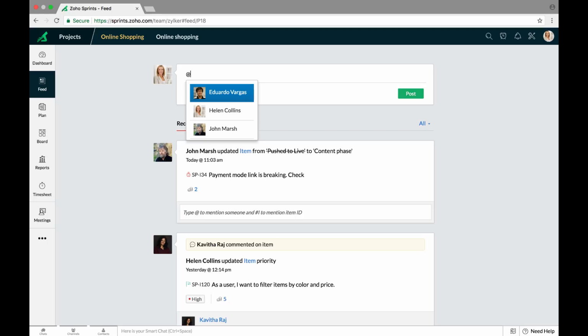You can use @ to mention someone or #I to refer to a particular work item using its ID.